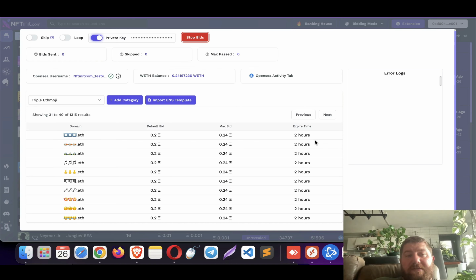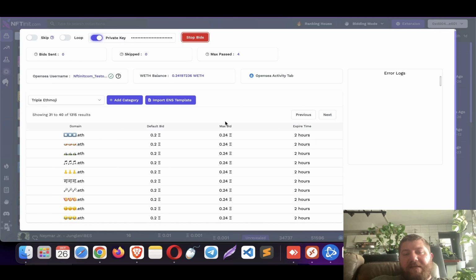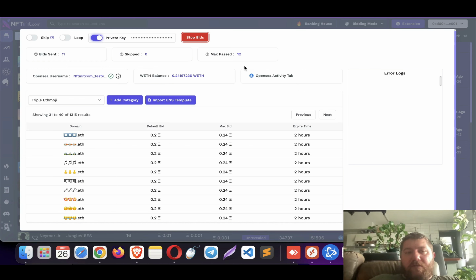That's pretty much all. The system functions as regular bidding. There is still the default bid and max bid mentality, so the system is going to be competitive. It is going to outbid your competitors up to your maximum bid. It's going to loop. It will skip. The skip option is also available. And you see there are 5 bids sent, and it passed 12 of them because 12 of them already had higher bids than my max bid. So you can play around with it depending on your profitability.